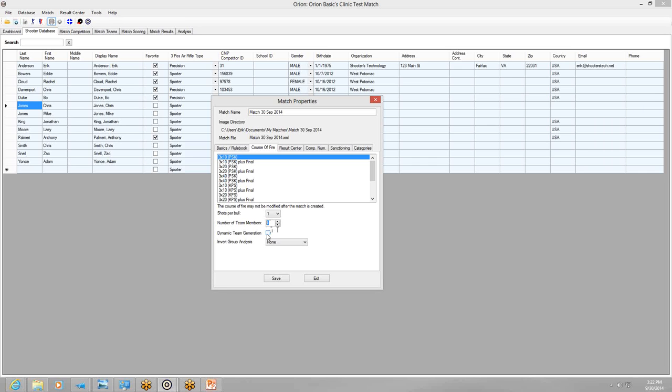Dynamic team generation is a slight twist to this. Again, if I have 8 athletes assigned to a team, Orion in this instance would take the top 4 athletes as team number 1 and then create a second team, team number 2, for athletes in the 5th through 8th position. Invert group analysis is largely for BB gun competitions, and to be honest, this functionality is going to be deprecated because we're coming out with a new BB gun target.